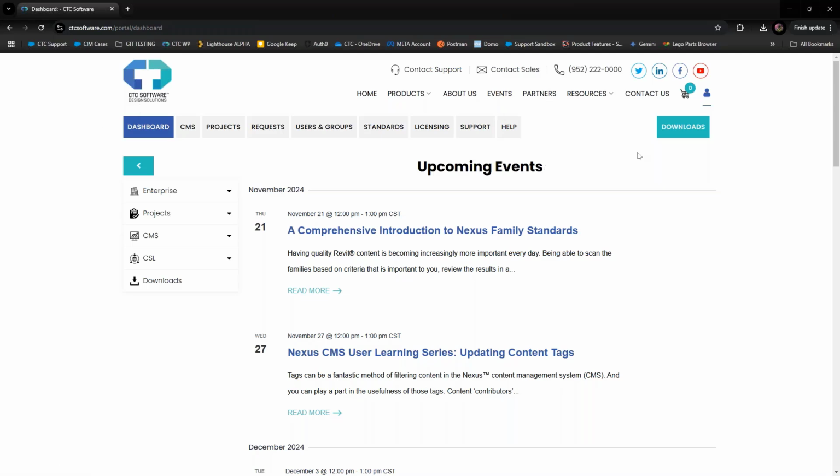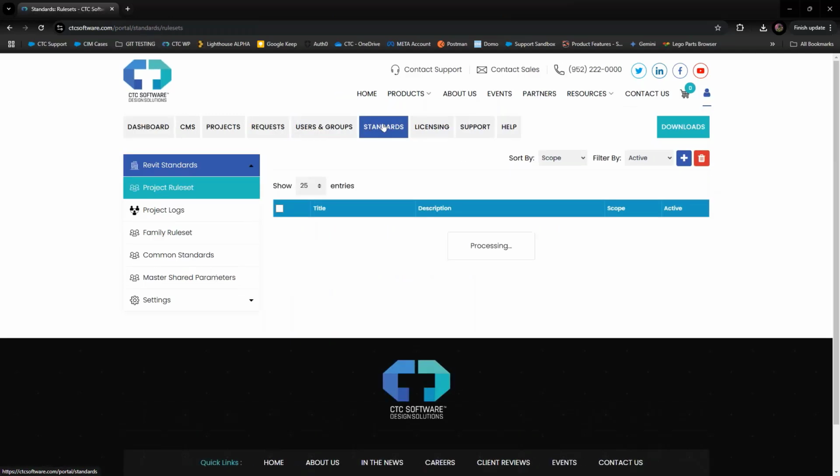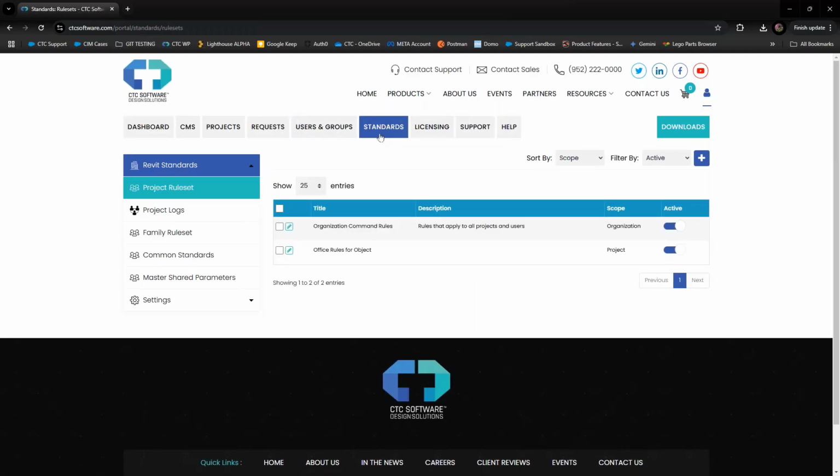So family standards is part of the CTC Nexus Suite. All of the family standards, rules, and configuration and setup is managed in the portal. So when you get a trial of the CTC Nexus Suite, or you've already purchased it, because of the content management system or Ally, or because you had Hive, which is what it used to be, you still have this. And you find it on the Standards tab.